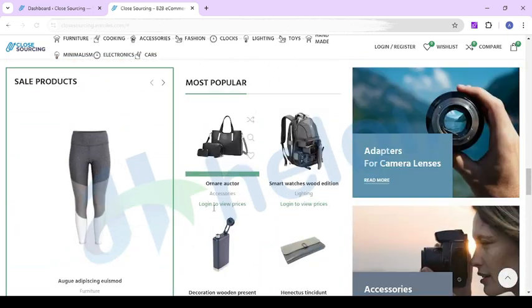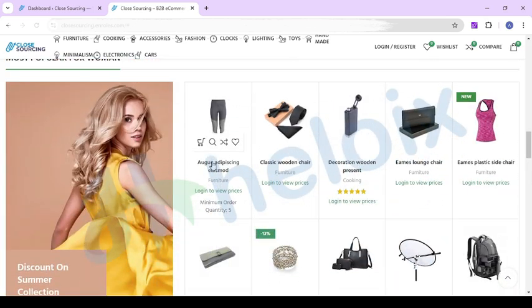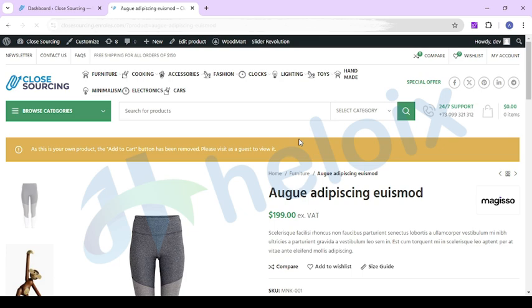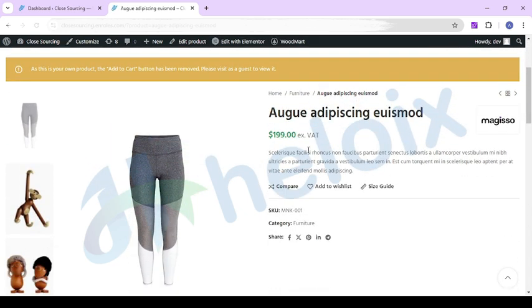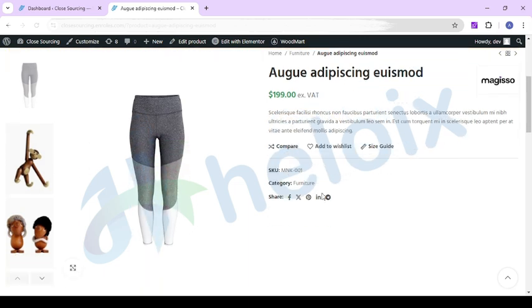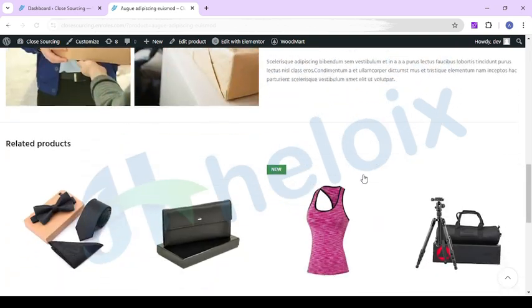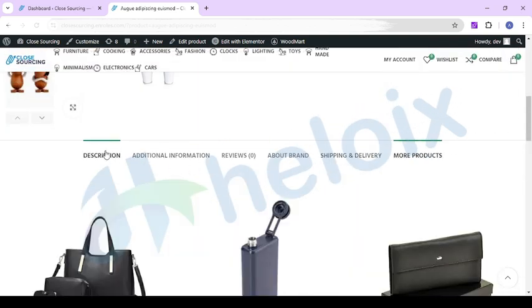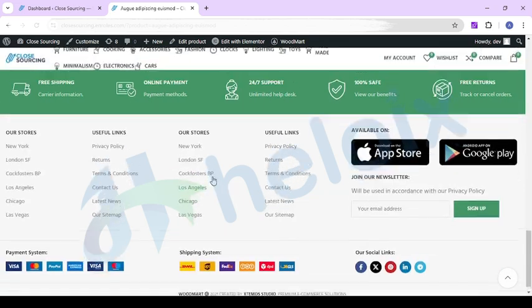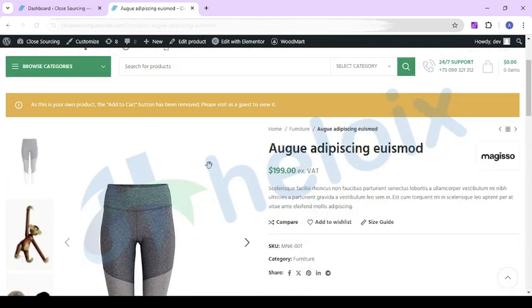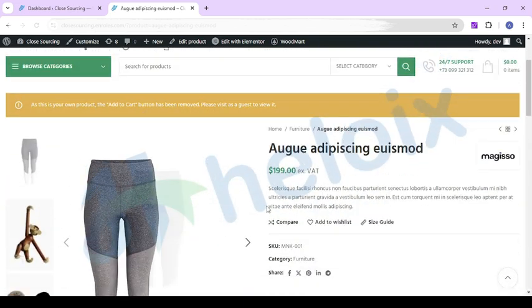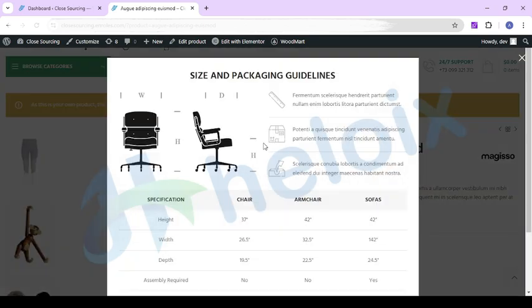Now let me open one page for one ad for you, like this ad. Okay, here you can check the name, description, you can compare, you can check the size guide, add to wish list. You can manage SKU, description, additional information, reviews about the brand, shipping and delivery we have. So you can manage that. More products, related products we have, you can manage that. If you want to buy any product, you can easily buy. You can manage things like the size guide we have, so you can check the size.